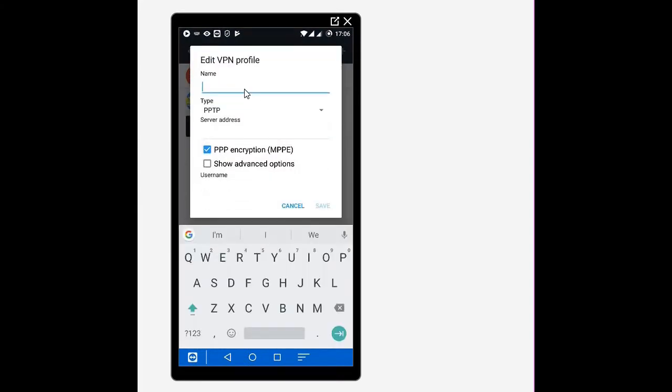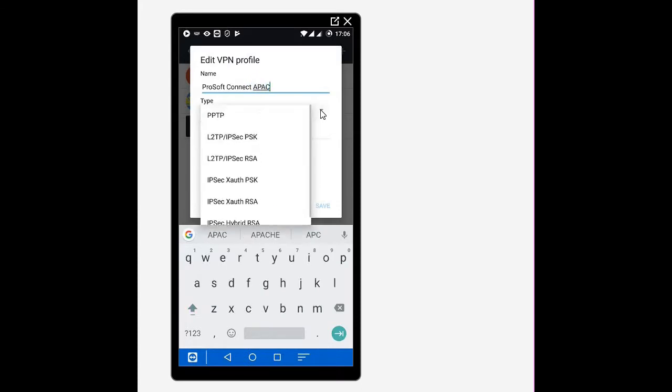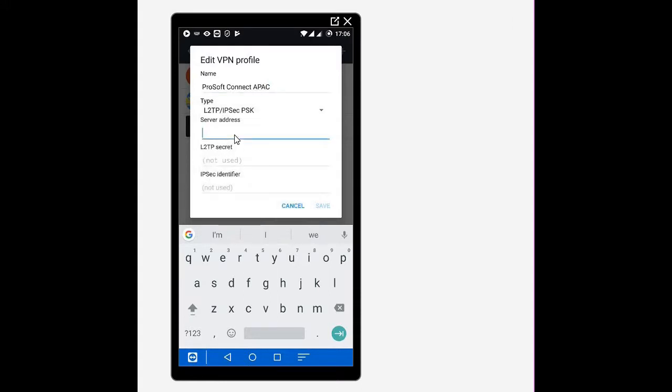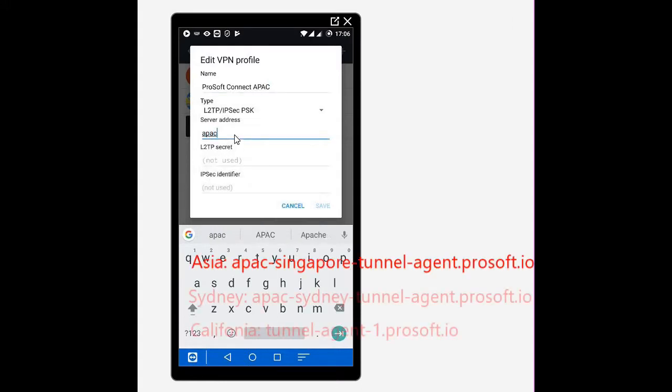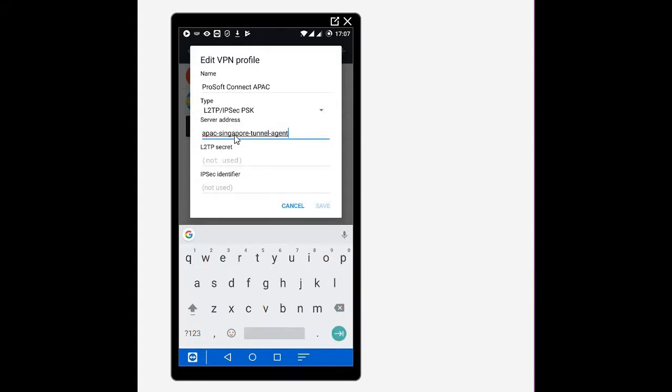ProSoft Technology has multiple global servers, and the address has to correspond to the server in your region. For Asia, we use the Apex Singapore server with the address shown below. The same is true for Sydney and California that also have addresses shown below. If you do not know the server address for your region, please contact your regional support team and they'll help you out with that one.